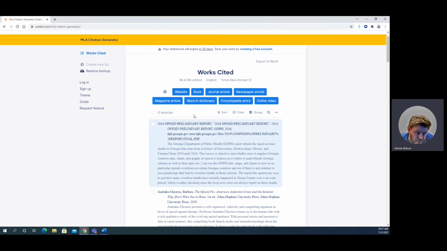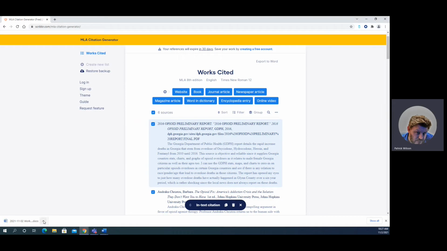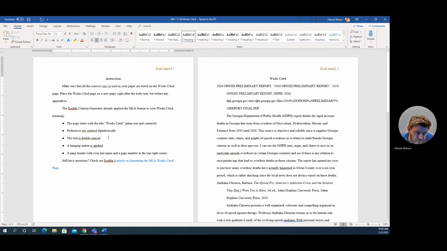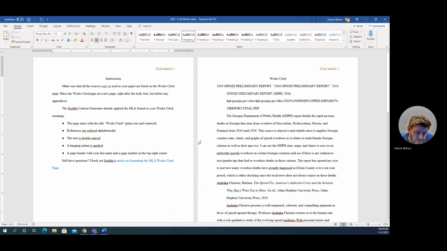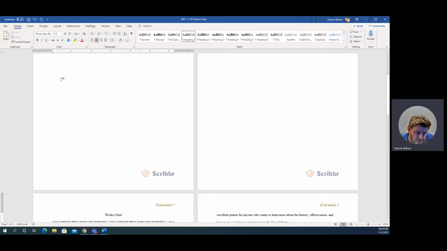Now, what I want to do is export this to Word. It's going to download it. It's going to give me 2 pages. So this is what I want to do. My first page, I'm getting rid of all this stuff. Let's see, what is it doing?